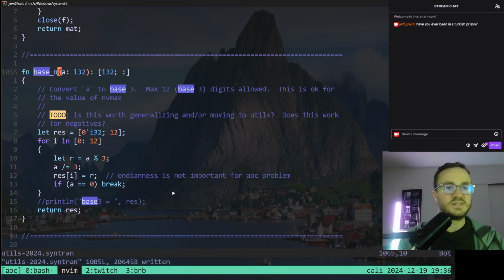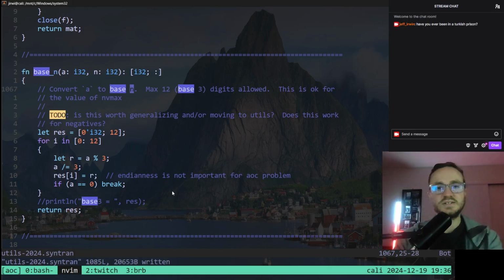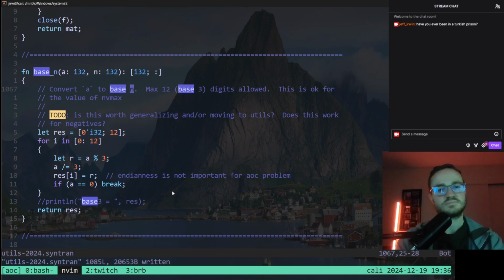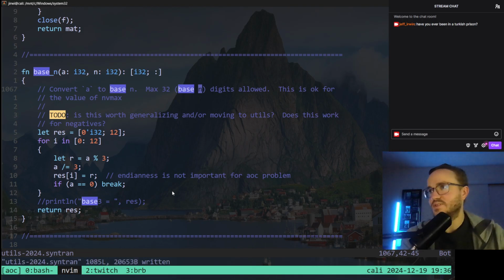Base n. So you're going to take a number and you're going to take a base. How many digits do I need? Let's just hope I don't need more than 32. I might need more than 32.